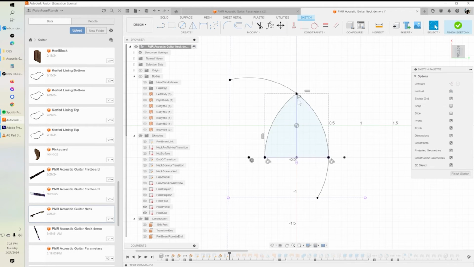heel cap shape. Now this is very pointy here, but later we're going to put a fillet in here that will round this out real nice. So we have our heel cap, plus we have these two helper lines that we're going to use when we do the surfacing, when we do our surface modeling.